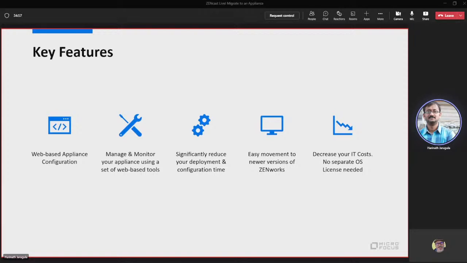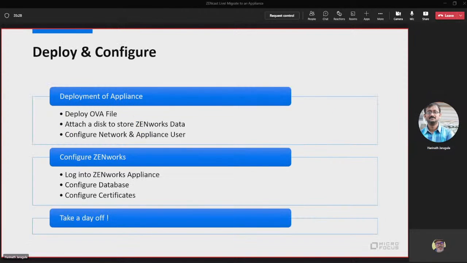I was talking about the hard disk part, which I'm going to explain in the next slide. And the next best thing that you can do is decrease your IT costs, right? If you were to deploy your own VM, you would have to pay for your OS license as well. Whereas in this case, we have the OS already built in, so you don't have to pay any separate costs for the OS. That way you can reduce the costs as well. Yeah, very cost effective. Thank you.